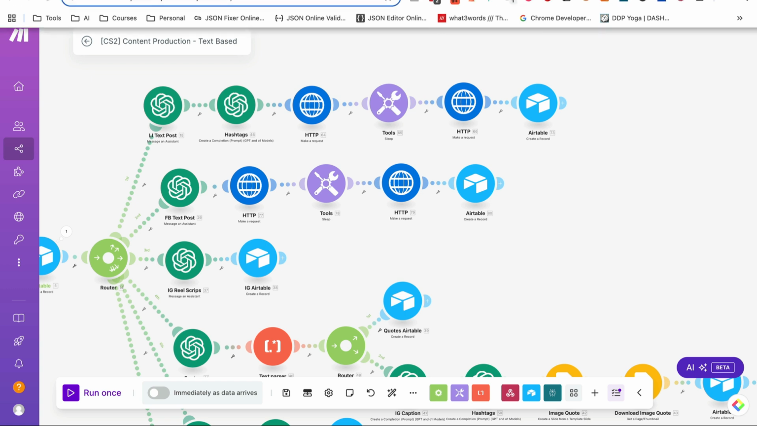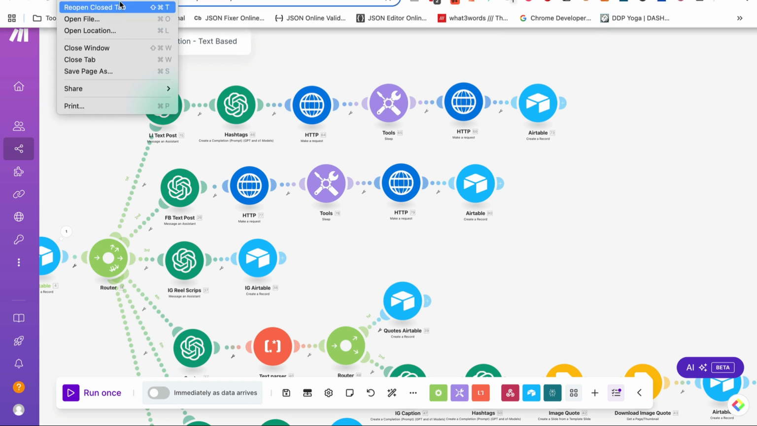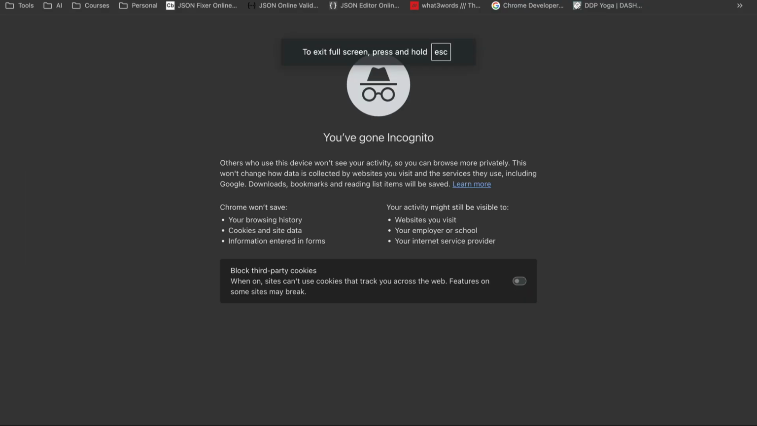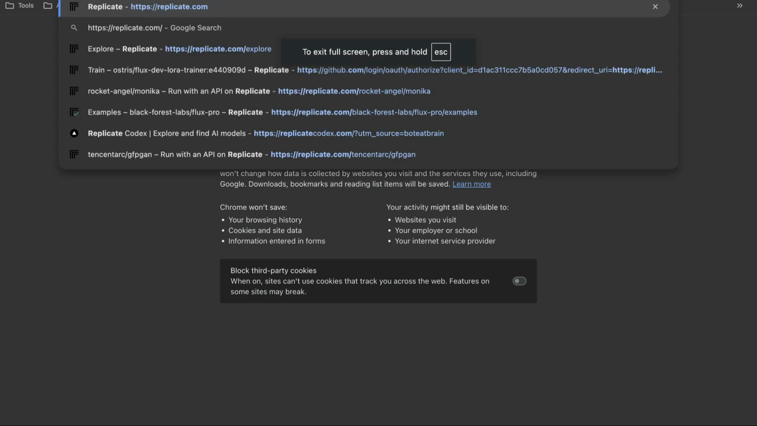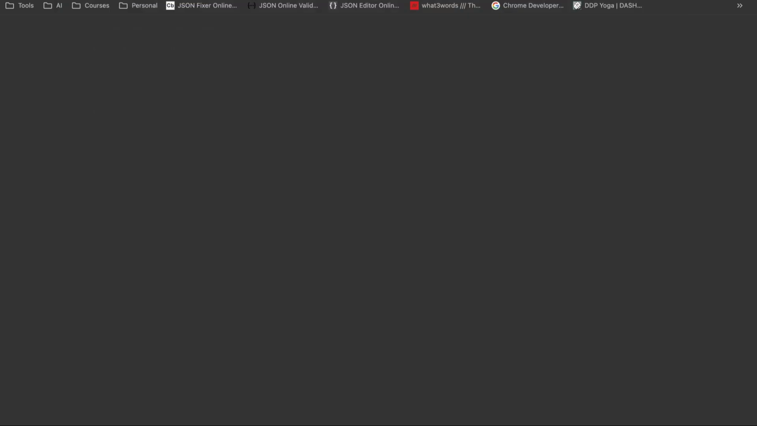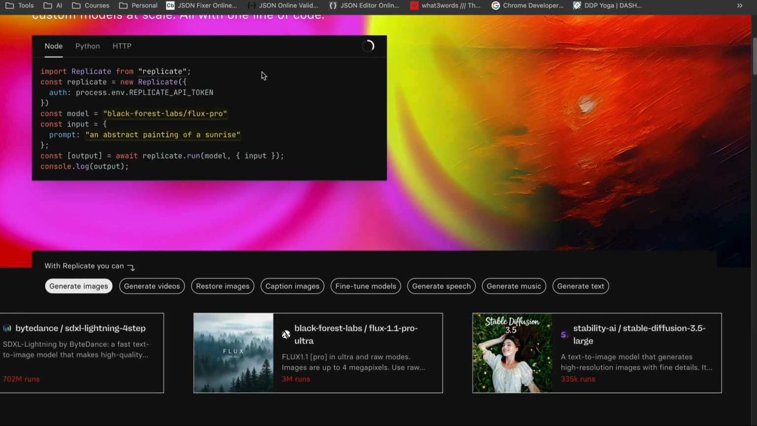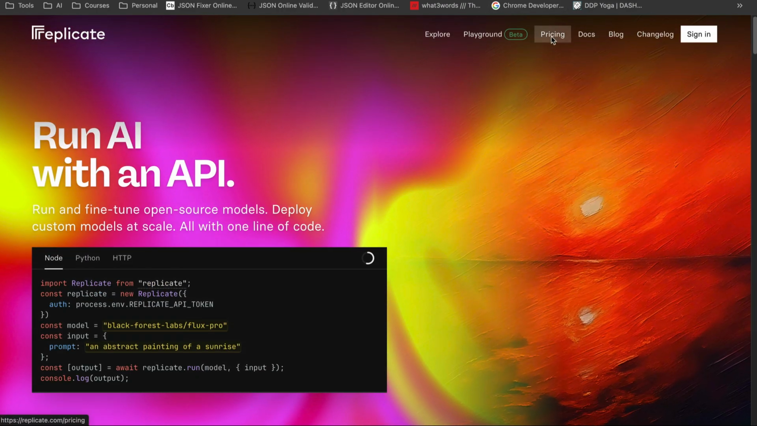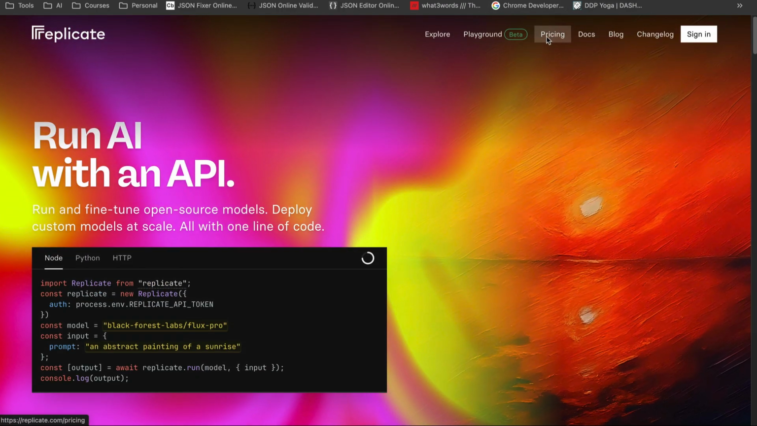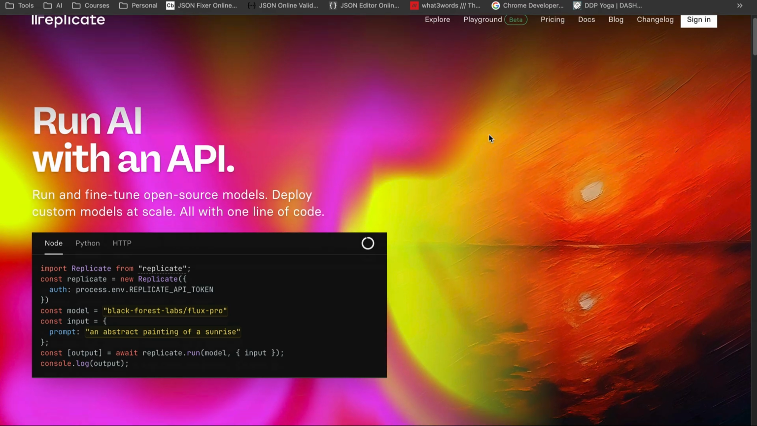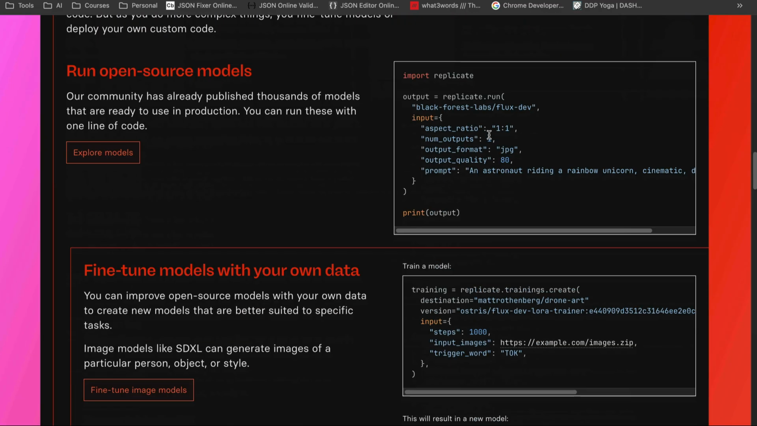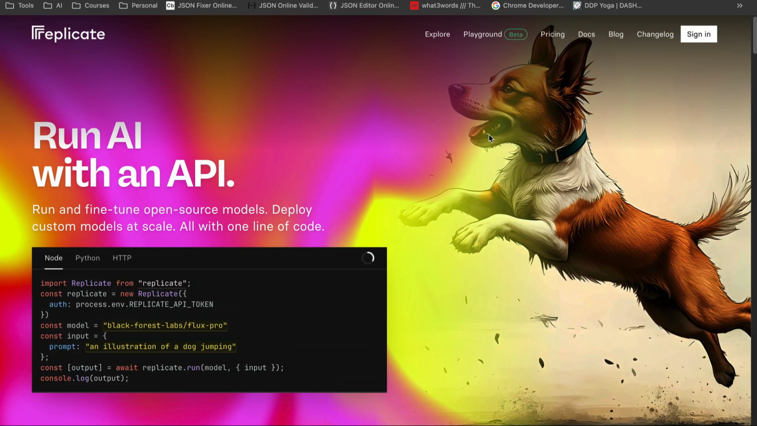The platform we're going to use is called Replicate. And I'm just going to open an incognito window because I'm already signed into it, to show you what it looks like. It's just another platform. What I like about it is that the pricing is per image. You don't have to pay anything per month. And it shows you all the stuff you can do with it.